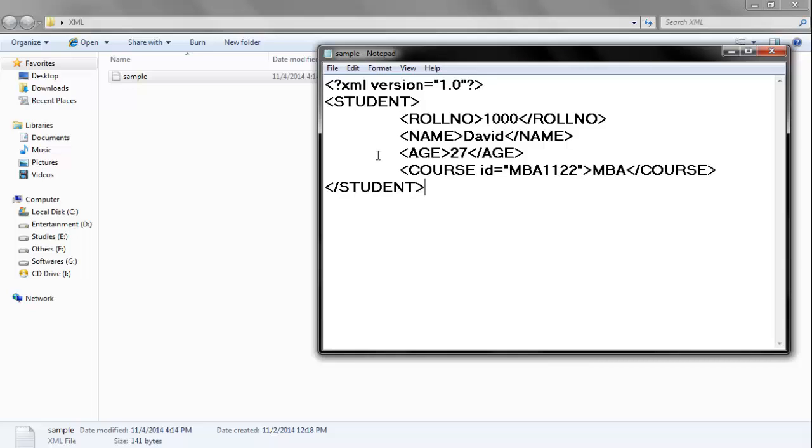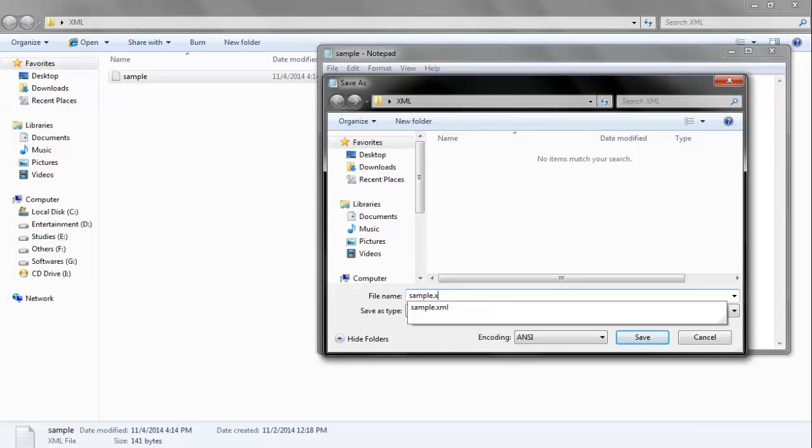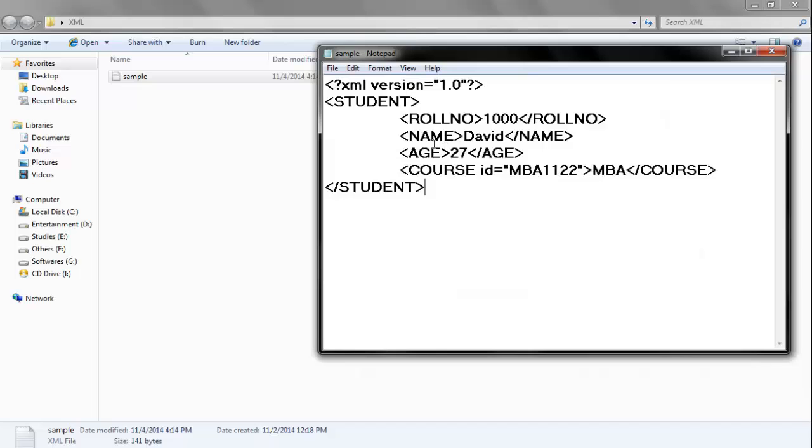So how to execute this? After typing all your coding, just go to File, click Save As. After clicking Save As, just type your file name .xml and save it. If you save it, this particular file will be converted into an XML file. The next step will be execution.